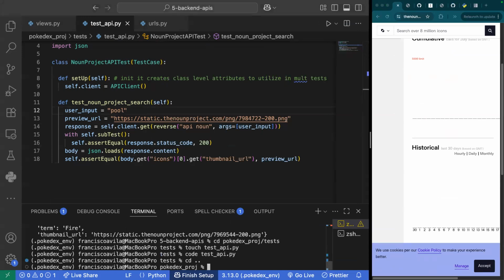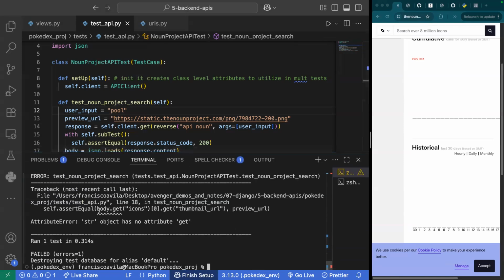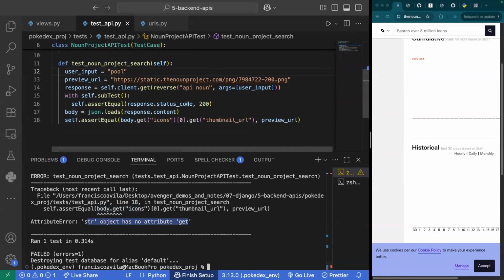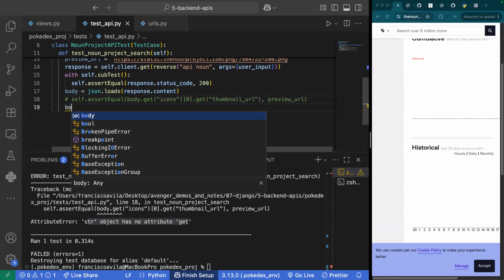So I'm going to change directory one back and run python manage.py test tests, and this is going to be test API. All right, so I see that it failed, which is okay. Body.get. String object has no attribute get. All right, json.loads, which is body. Okay, good. Let me see here. There seems to have been an issue.